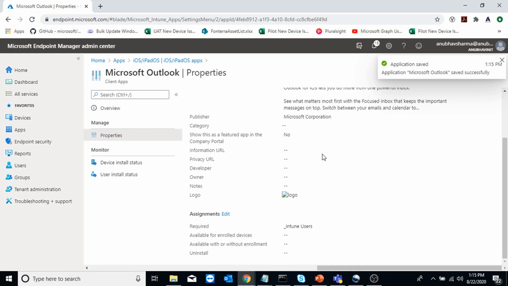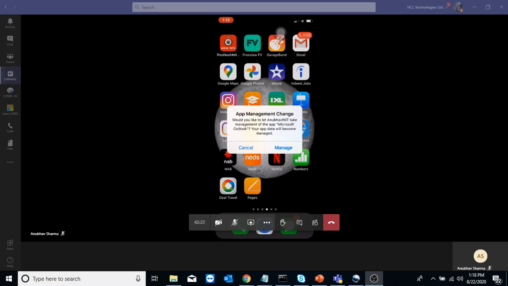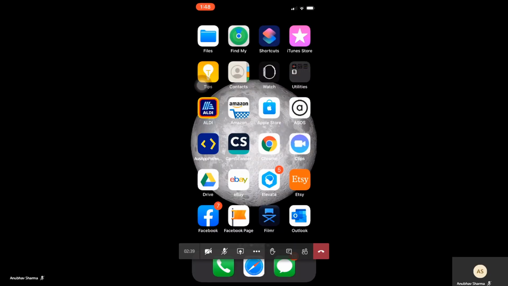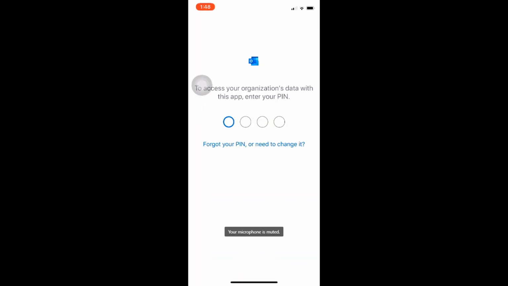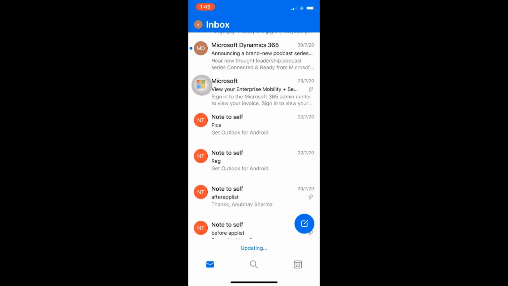So to put an app protection policy on a managed device, we need this string, as well as we need to deploy the application from Intune. On the iPhone, I got a message that Anubhav in IT would like to take management of the app Outlook, which I will click on manage. Outlook is now managed, so let us try opening Outlook on the phone and see what happens. It is asking me to set up the PIN. I am able to access Outlook. I have set up my PIN.